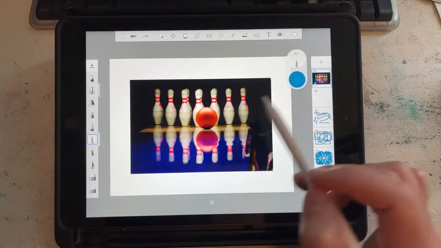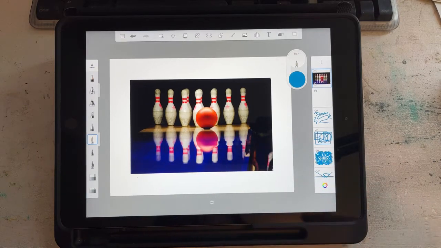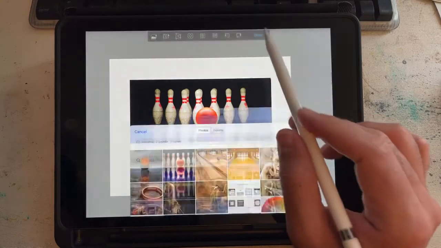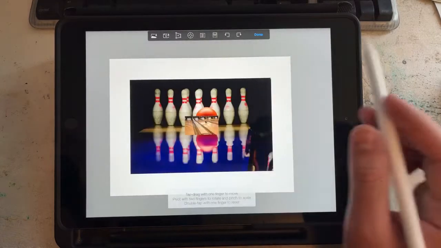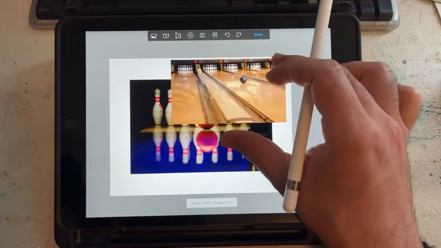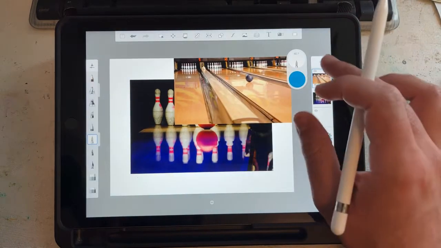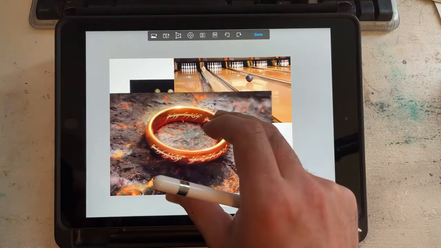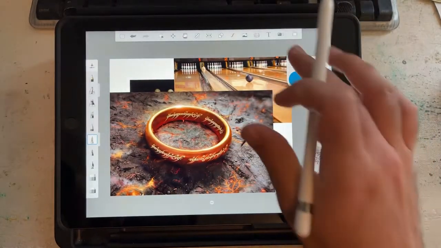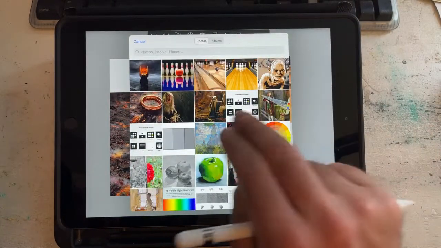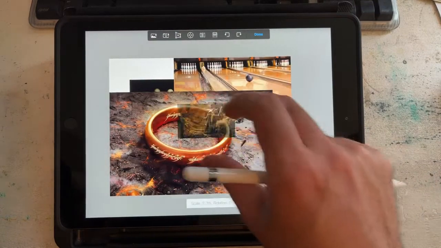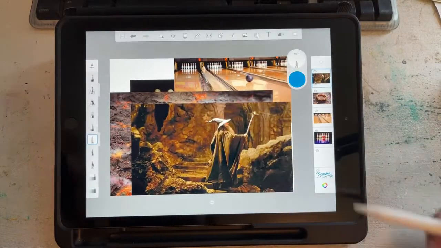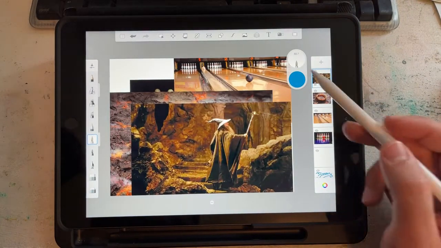So now that you have a photo in here, and because we're working with collage as a process, you're going to want to bring in more than one photo or multiple photos. So I saved a couple different bowling pictures here. And I also brought in some pictures from the movie series Lord of the Rings, just because it's a very, very different topic that I think would be interesting to see next to images of bowling. So I just brought in 4 different images here.